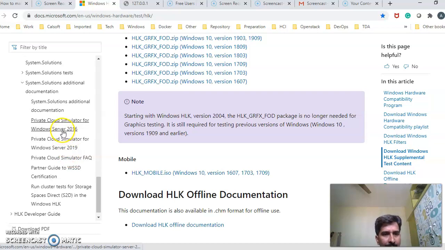Here is PCS test, private cloud simulator for Windows 2016 server and private cloud simulator for Windows 2019 server. Mind that the HLK controller is only supported on 2016, so even if you're certifying for 2019 or 2016, in both cases your controller is going to be the 2016 server. Only the clients will be changing, including the PCS controller.